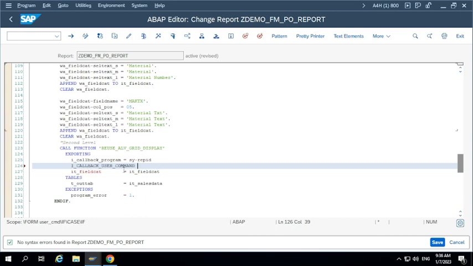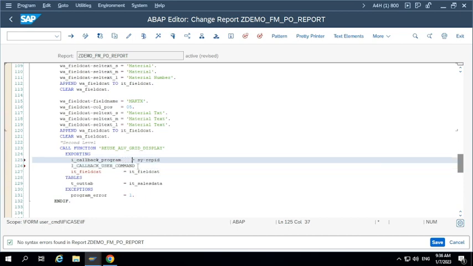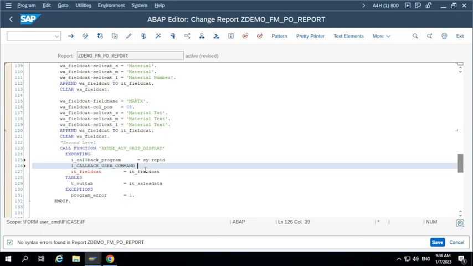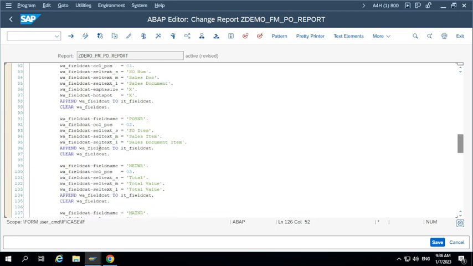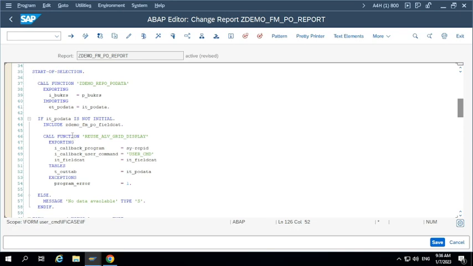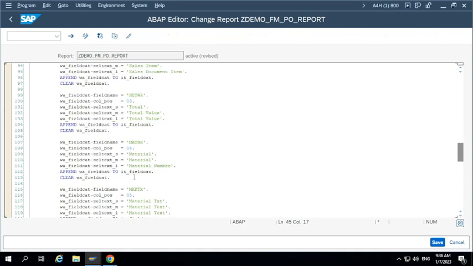Please remember, this parameter should be in the same order as defined in the function module importing parameters. I am just adding it here, but I recommend you call the function module again. What do you need to pass here? User command 2. This is the second level. Which one is the first level? So this is the first level. This is the second level.